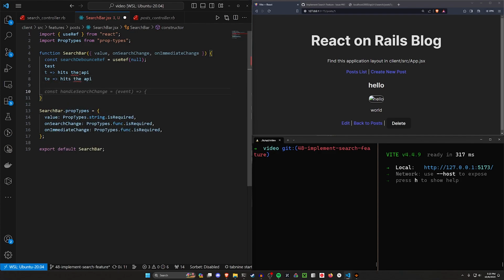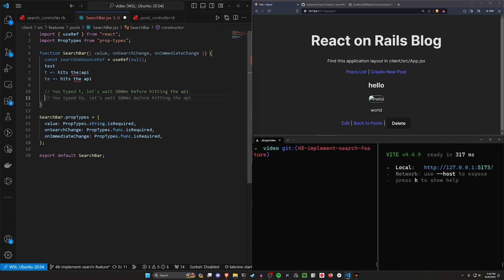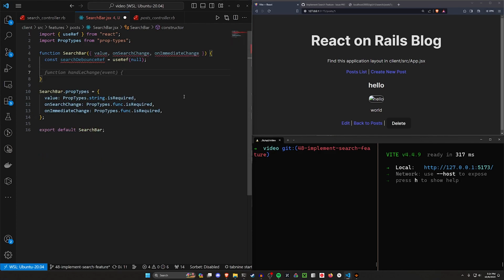What we want to happen here is we want to have something where it's like you typed T, let's wait 500 milliseconds before hitting the API. If you type the E within those 500 milliseconds, like before we hit our time limit, then we're going to wait another 500 milliseconds so that we're absolutely sure you're done typing, and then we'll go ahead and we'll do the search. It greatly reduces the amount of times you hit the API, which is just a good practice because you don't want to blow up your own system, right?